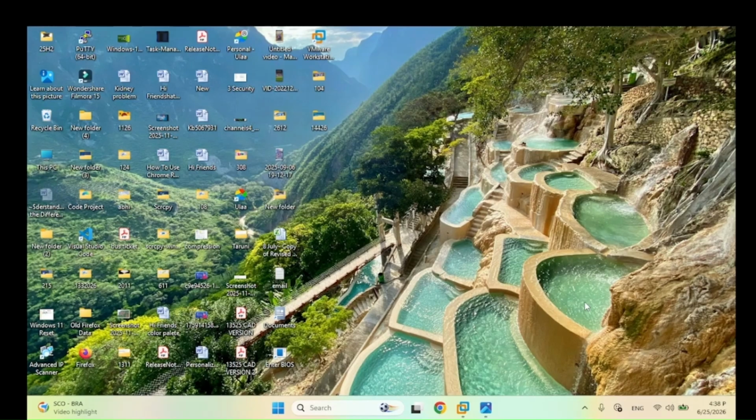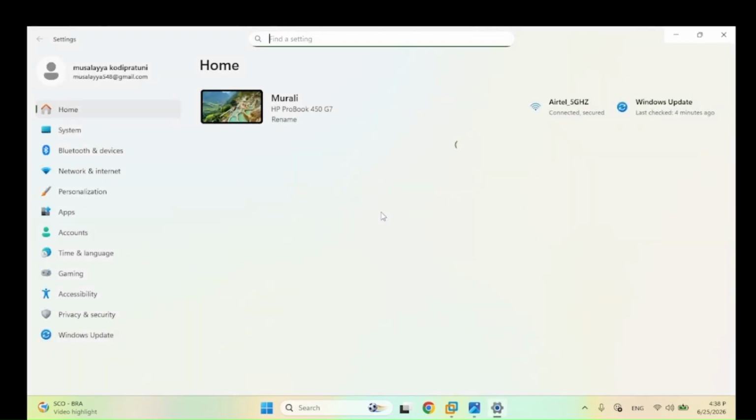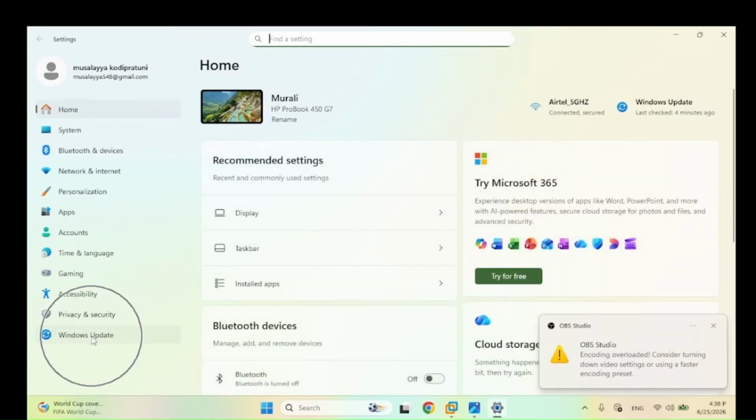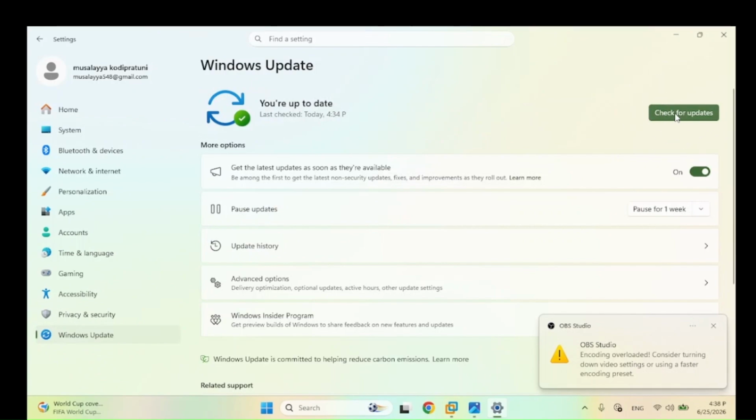To download this update, open settings, tap on Windows Update, tap on check for updates. After you tap on check for updates, it will display the available updates to download. Just download and install the update. After you install the update, the system will ask for a restart. So just restart your system. In my case, I already installed this update.